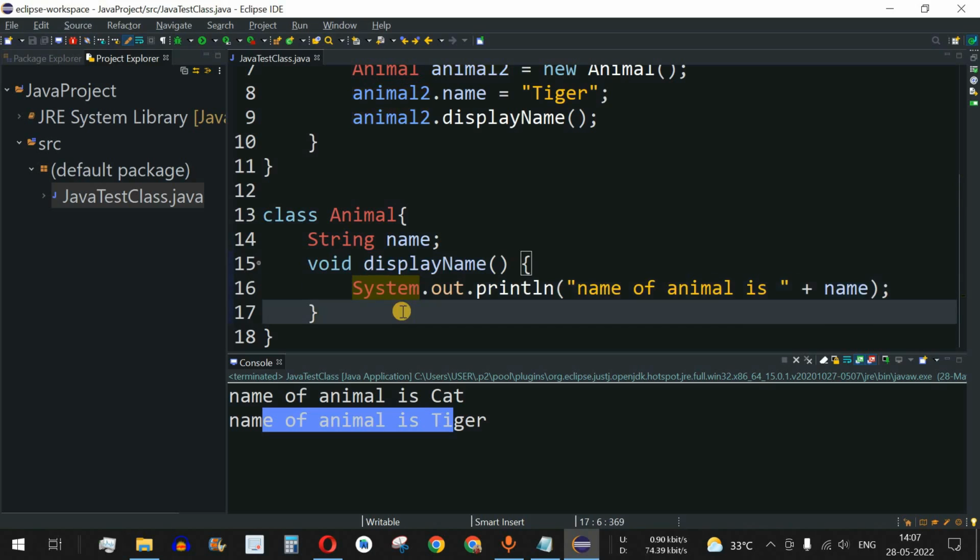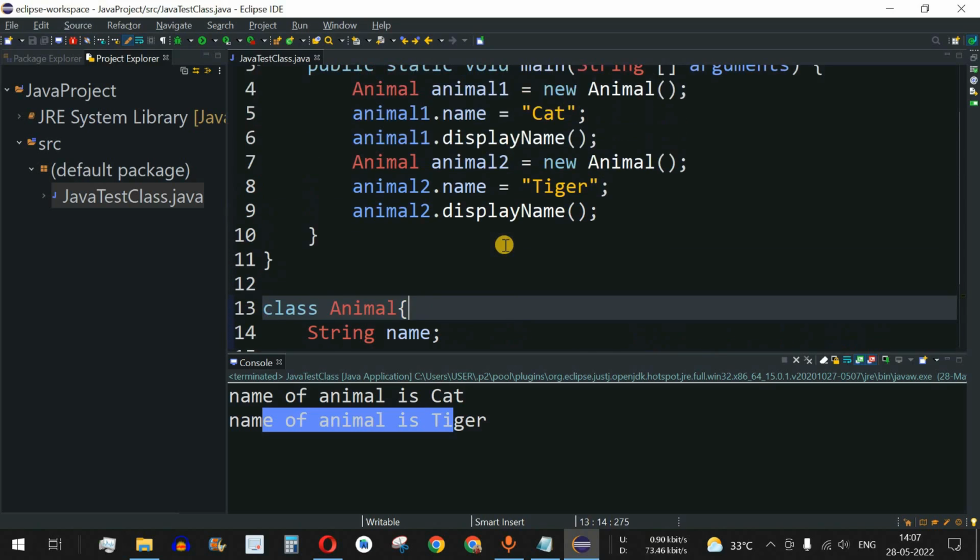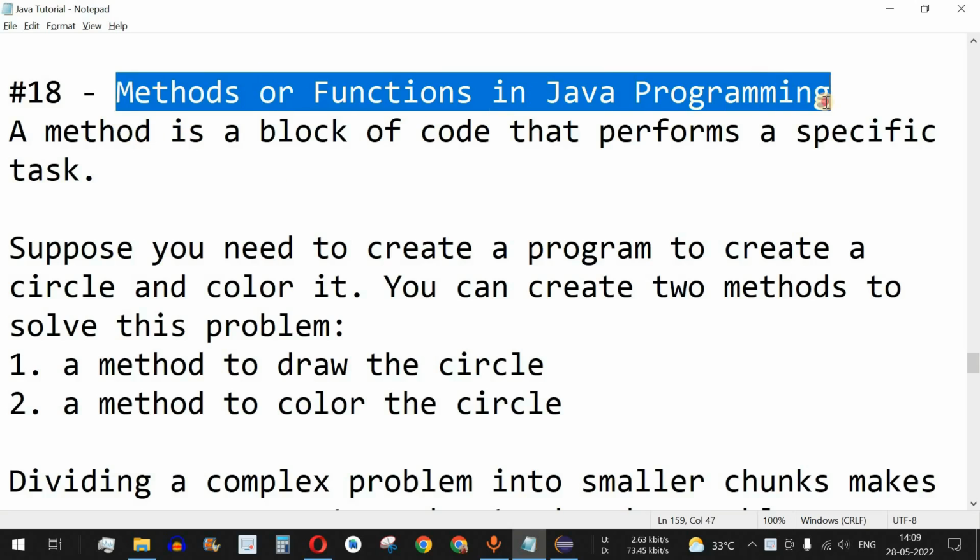So guys, that's it in this video. Hopefully you have got enough knowledge about the Java classes and objects. Please make sure that you practice on your own, so that on different inputs you can get different outputs and you can learn accordingly.